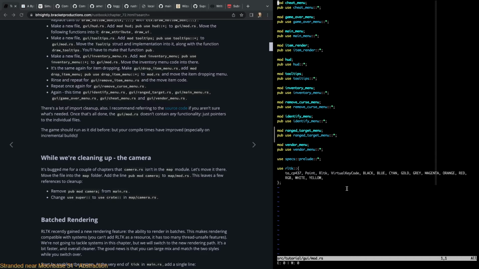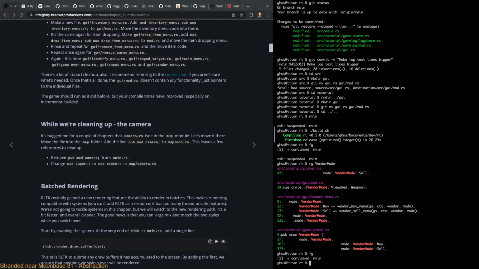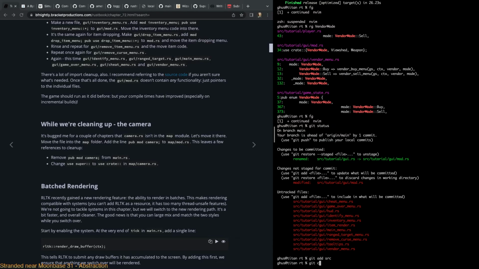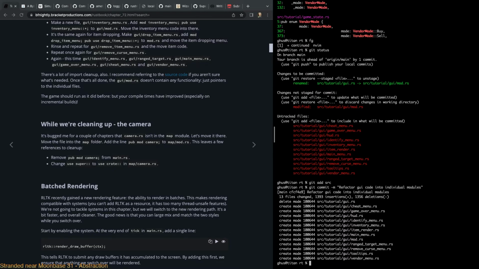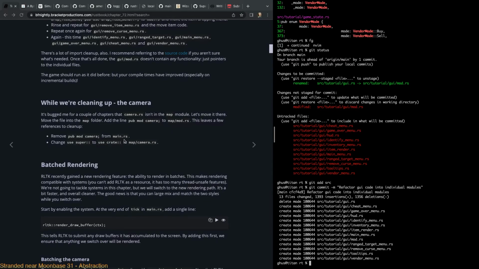Okay, while we're cleaning up the camera, it's bugged me for a couple of chapters that camera.rs isn't in the map module. Let's move it there. All right, before I do that, let us just check all this stuff in. Git status. Git add source, git commit -m refactor GUI code into individual modules. Wow. Okay. Bunch of changes.